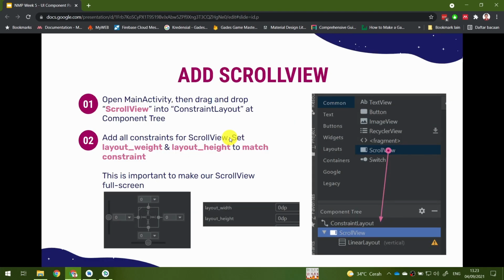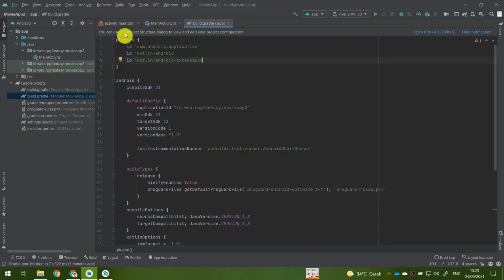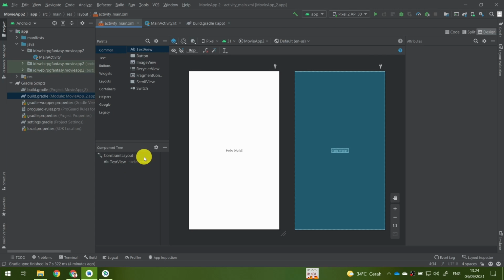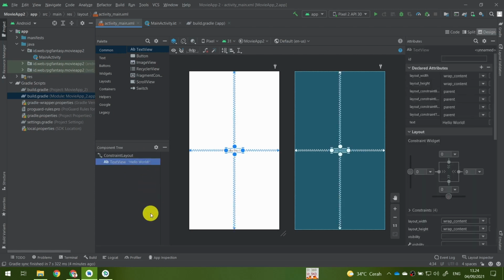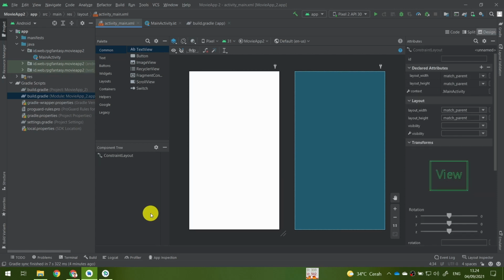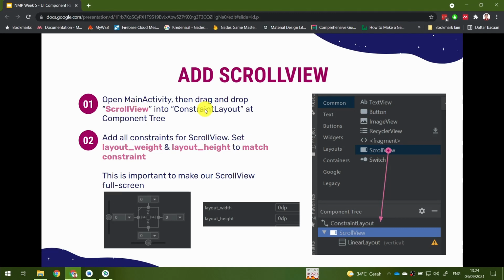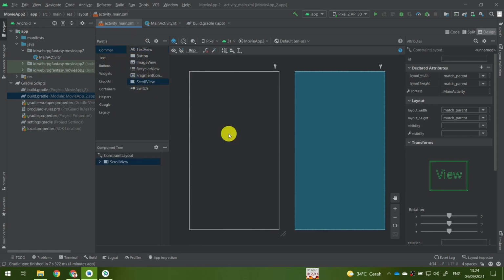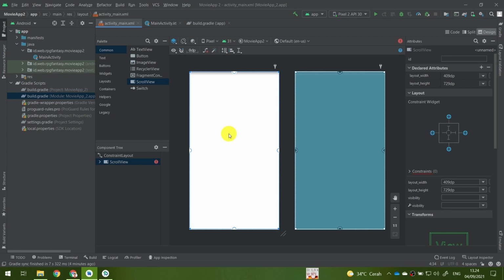Okay, let's add a new scroll view to our main activity. Please open your layout. We have one constraint layout and one text view here. Let's delete our hello world text view. You are no longer needed here. Then let's add a scroll view. The scroll view is already in the common palette, so just drag and drop it over the layout.